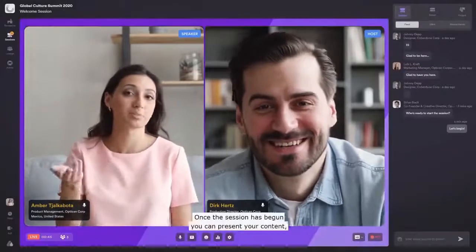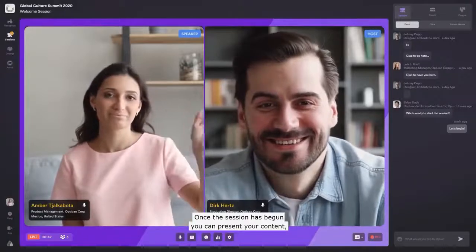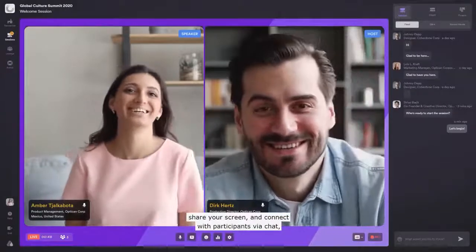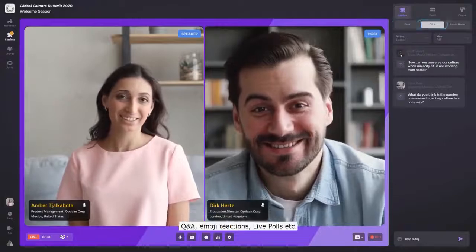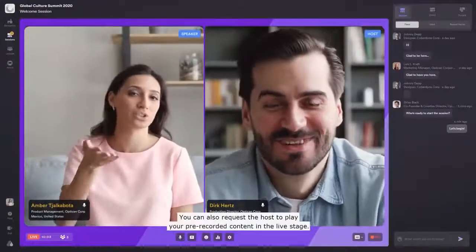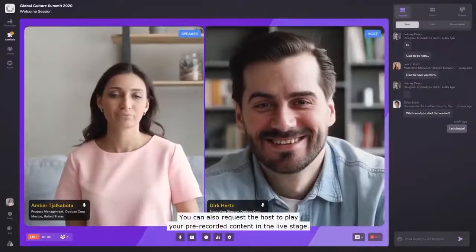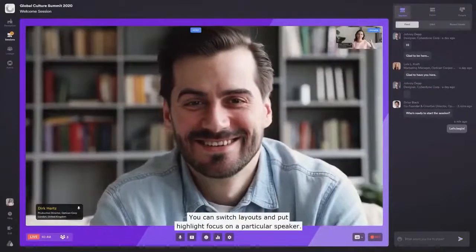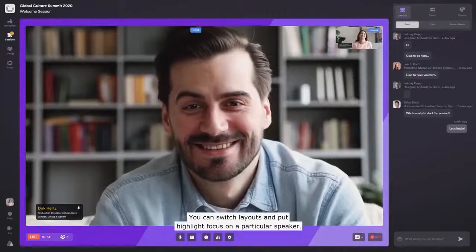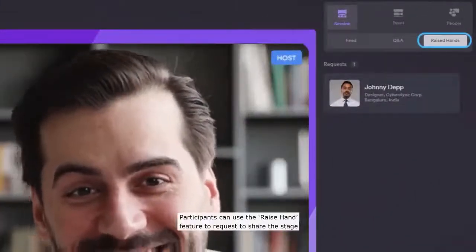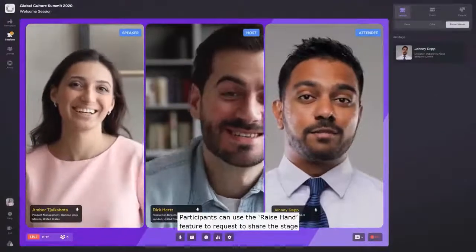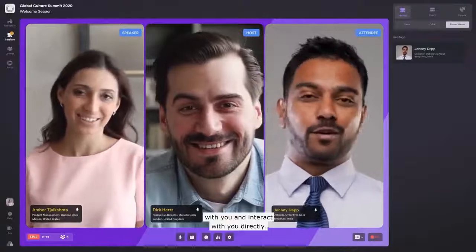If the session is already live by the time you enter the event, you will be directly taken to the live stage. Once the session has begun, you can present your content, share your screen, and connect with participants via chat, Q&A, emoji reactions, live polls, etc. You can also request the host to play your pre-recorded content in the live stage. You can switch layouts and put highlight focus on a particular speaker. Participants can use the Raise Hand feature to request to share the stage with you and interact with you directly.